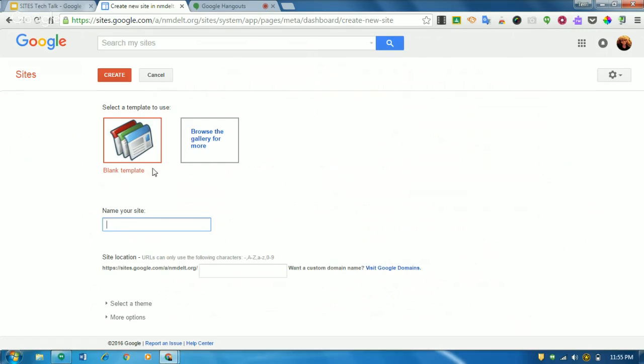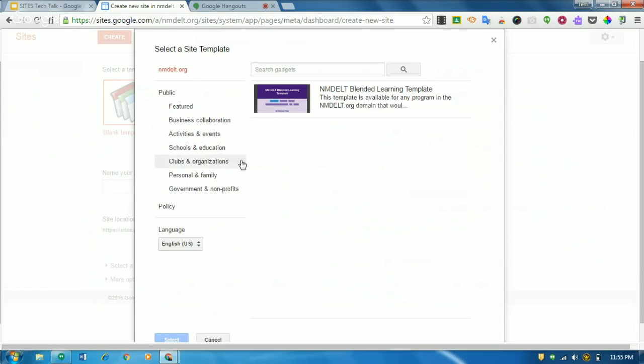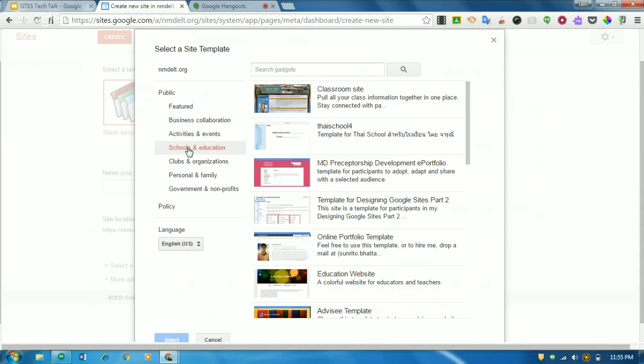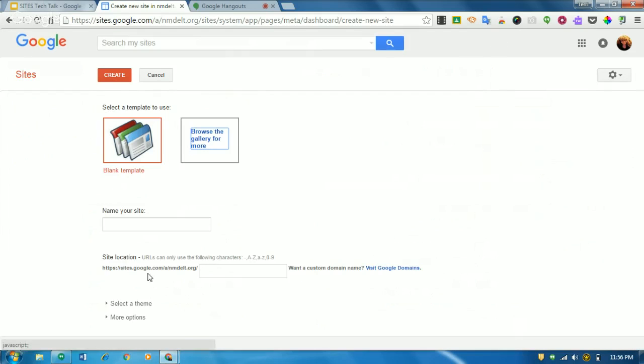So we can do a blank template, or we can browse the gallery for templates that are already made. You can browse by category, schools and education. And as you can see, one of the first things that come up is a classroom site. When you create it from a template, it's giving you everything all together in the same theme, so you're just typing in and editing the text basically. But today we're going to start from scratch. So I'm going to close this, and I'm going to click blank template.